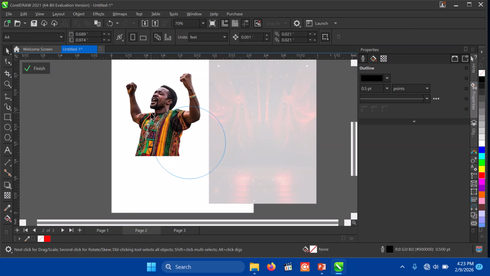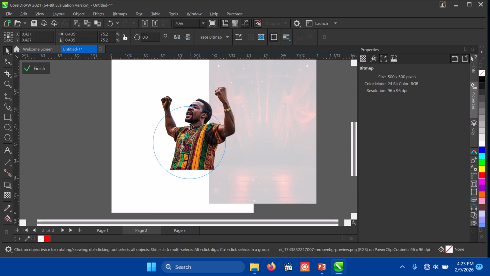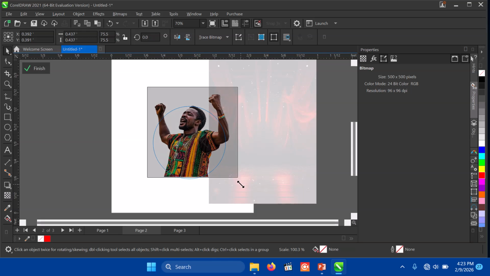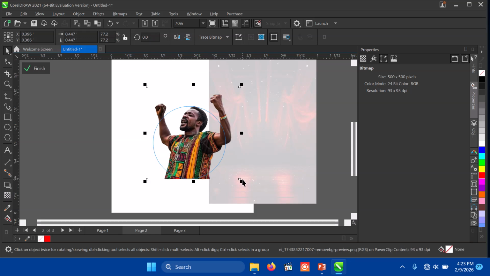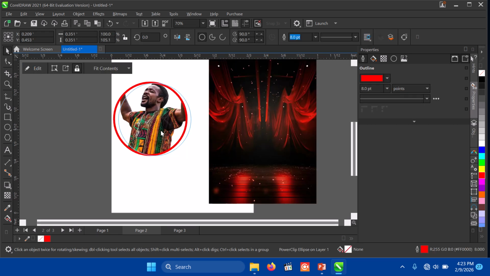I will edit, bring this and put it that way. Put it this way. I can even increase it a bit. Put it this way. Now by the time I say finished, see the way it is. It's the way it is.